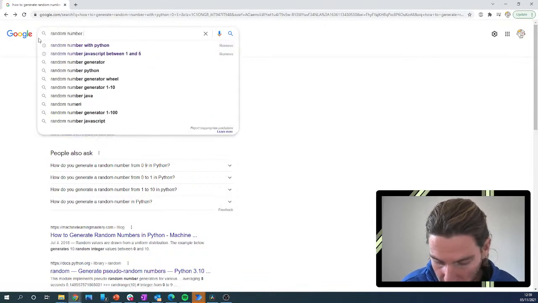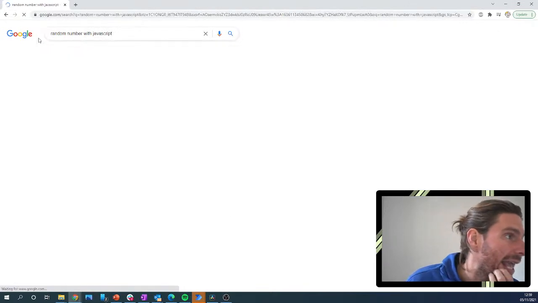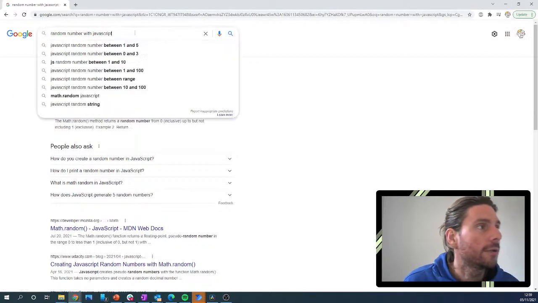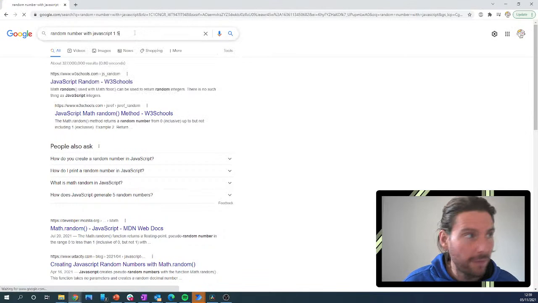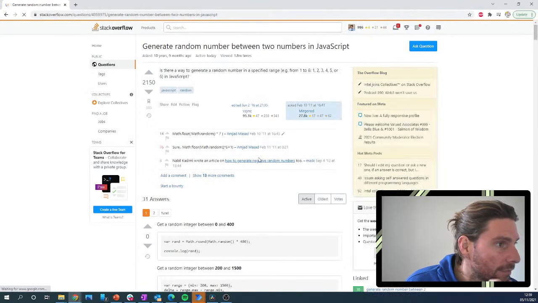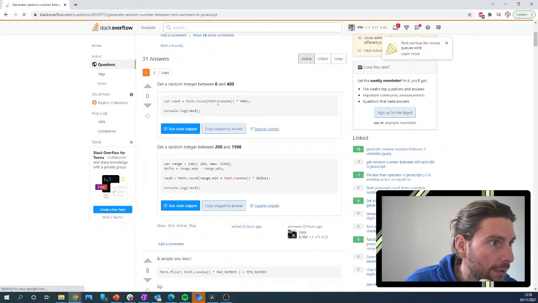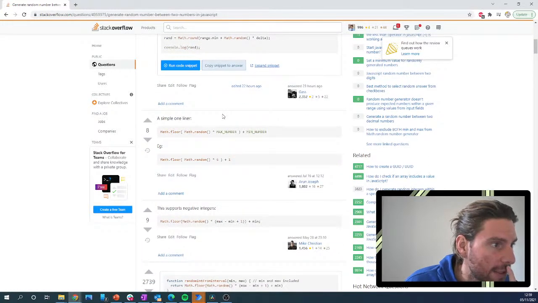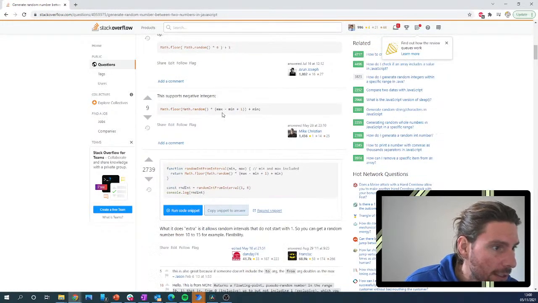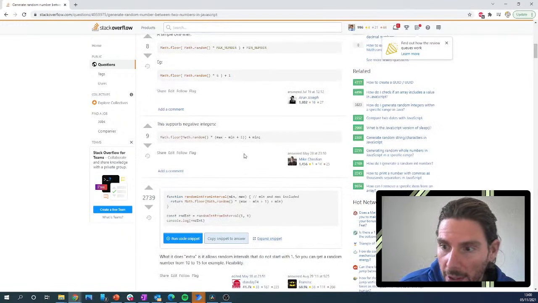Random number with JavaScript. And let's go like 1, 5. So, all right. Here we have some other functions. All right, console log. Not really sure how to work with JavaScript.